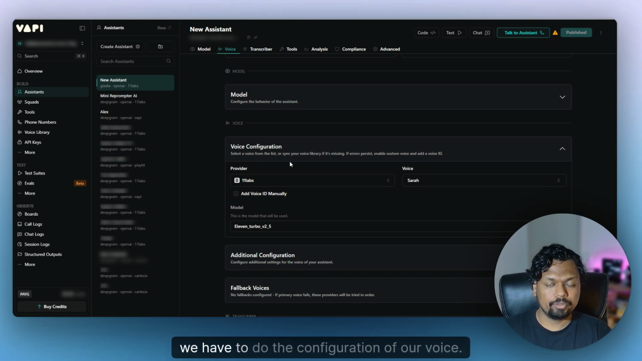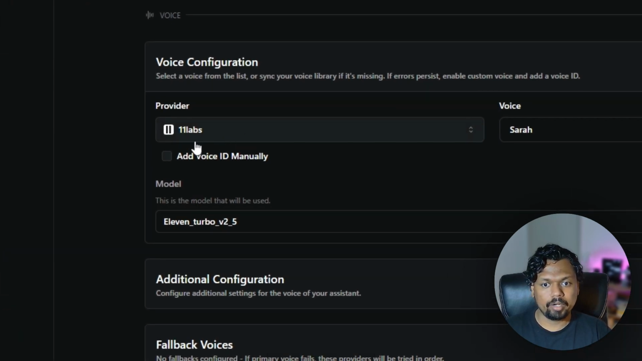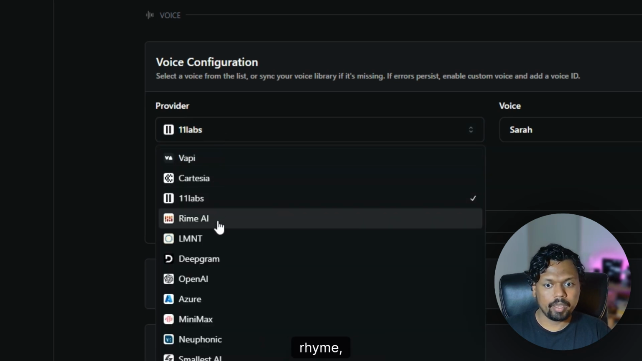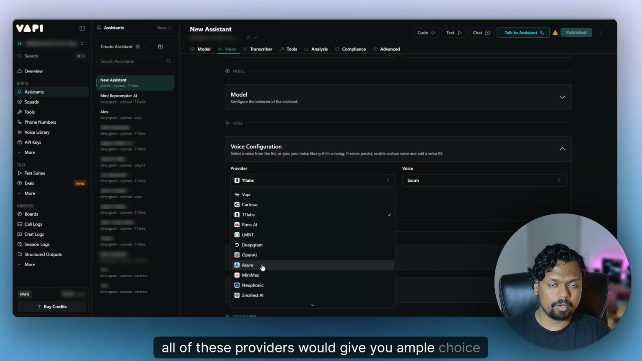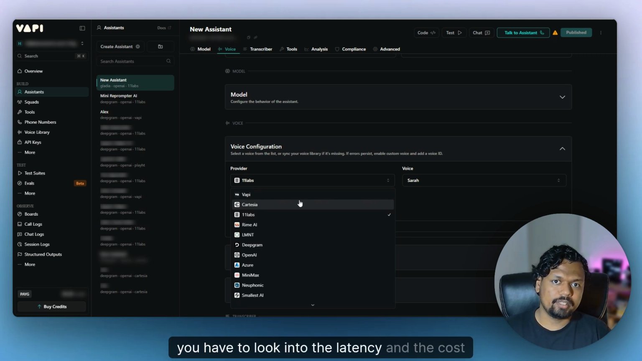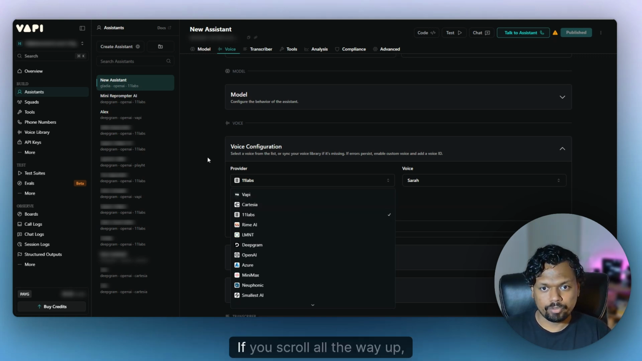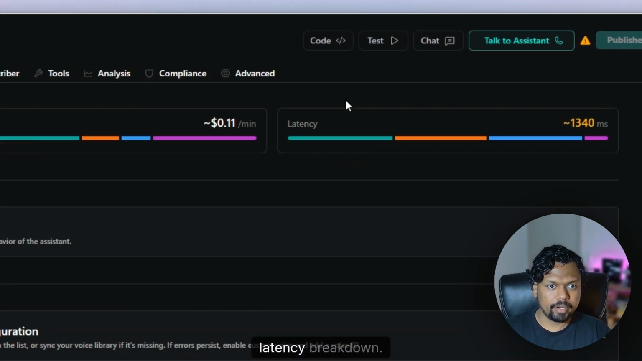After that, we have to do the configuration of our voice. And like I said, there are multiple providers for voice as well. If you go in here, you can see Vapi, Cartesia, ElevenLabs, Rhyme AI, Deepgram. All of these providers would give you ample choice of voices. Again, you have to look into the latency and the cost associated with it. Vapi makes it so much easier. If you scroll all the way up, you will see a cost breakdown as well as the latency breakdown.